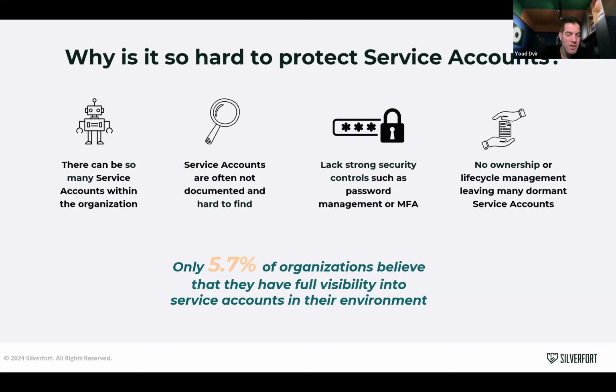Quick question, Shai, that came up. What are the security risks? Like the actual risk that unmanaged service accounts pose to the organization? Can you elaborate on that a little bit, please?